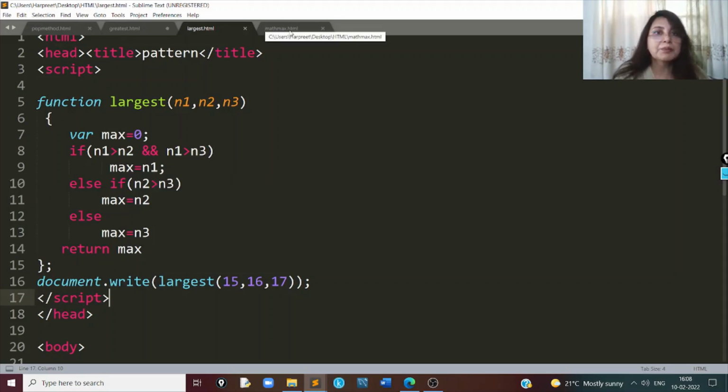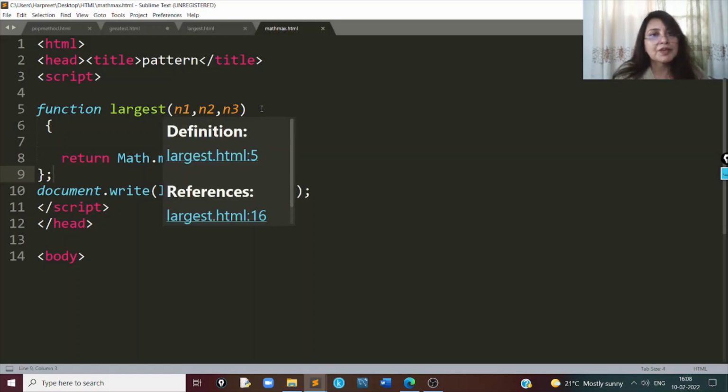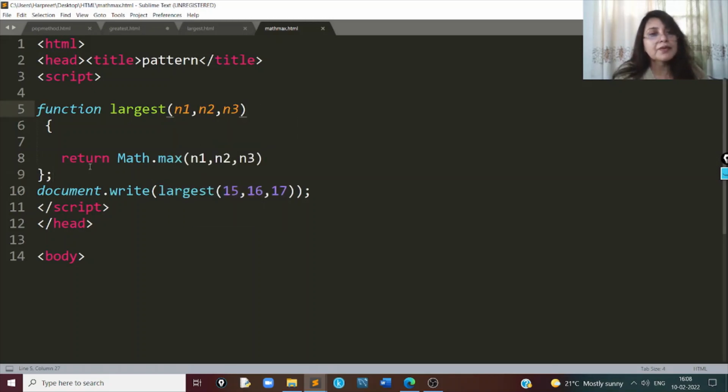Another very simple way of doing this would have been just giving the keyword function, and writing largest and passing these three variables, and then say return Math.max n1, n2, n3. तो इसमें भी आपके पास सीधा आंसर आ जाता है, which is the maximum number. So that's another way of doing it.